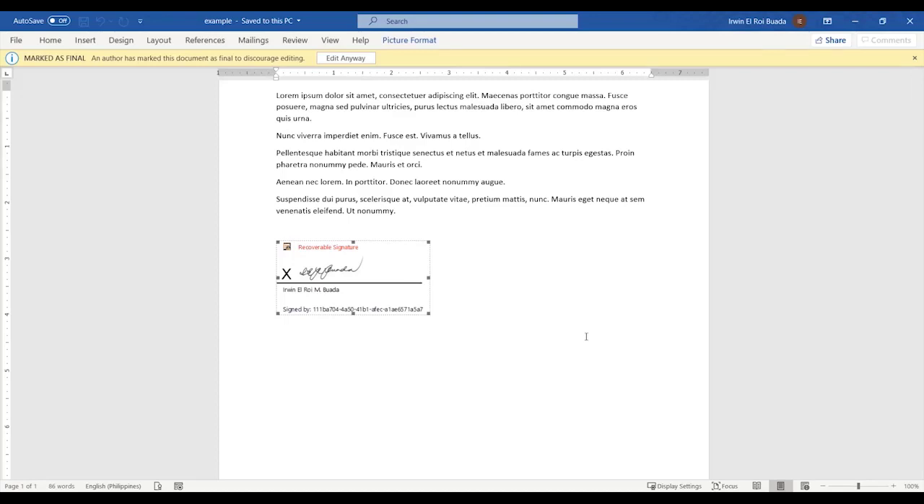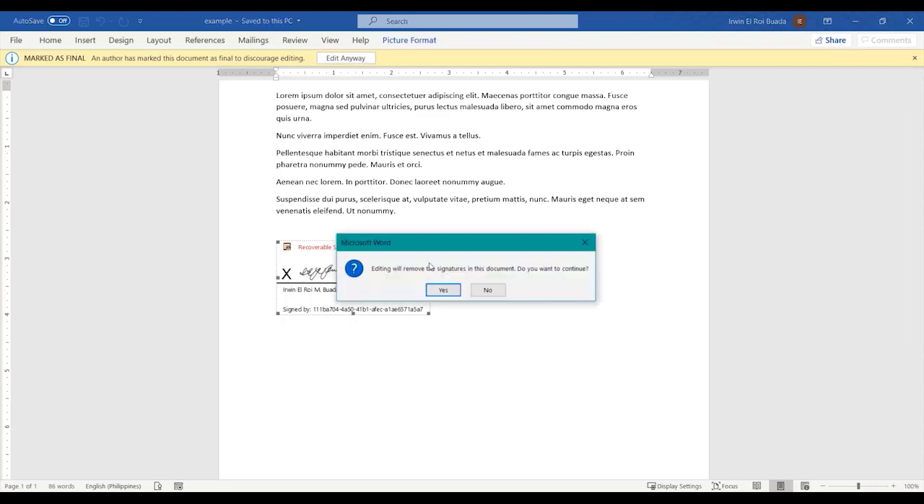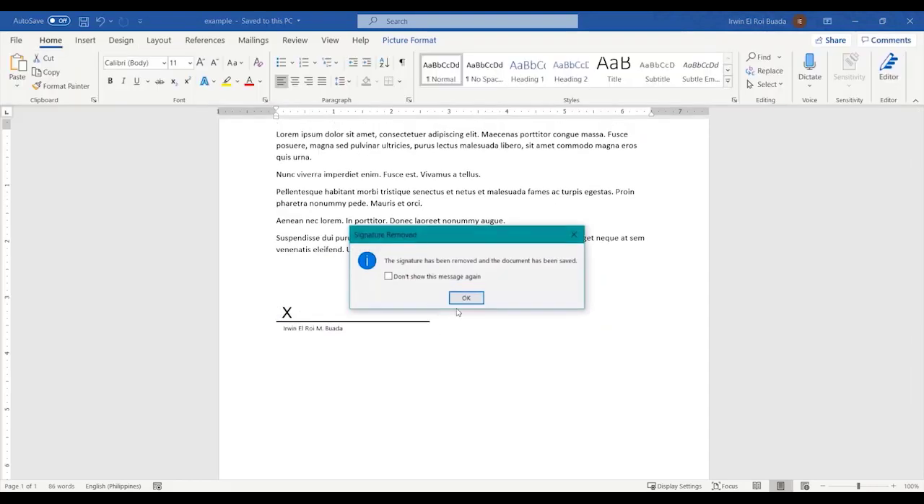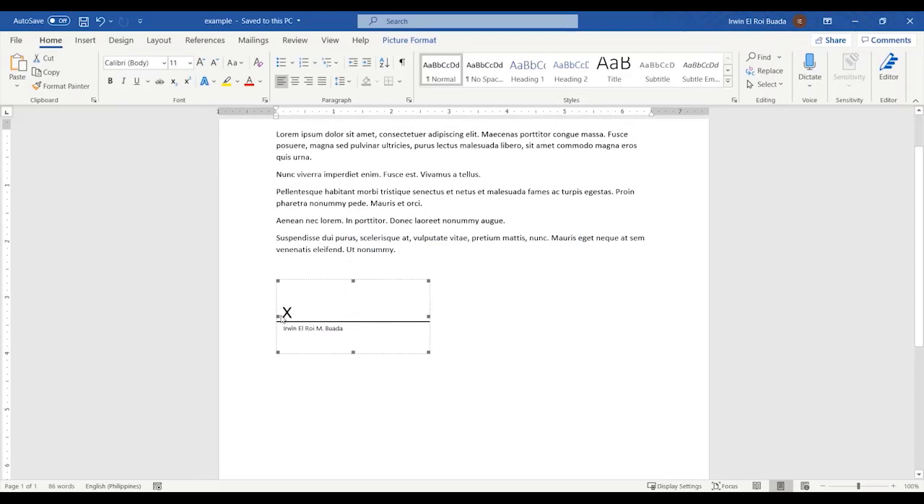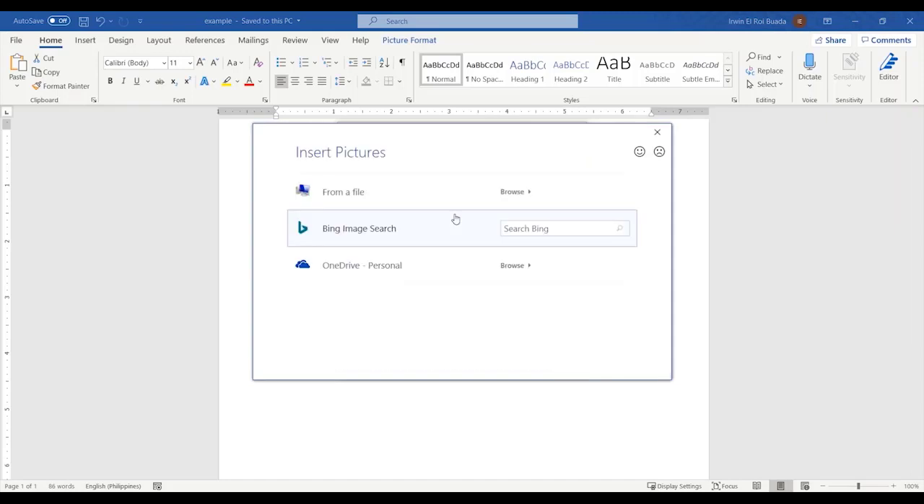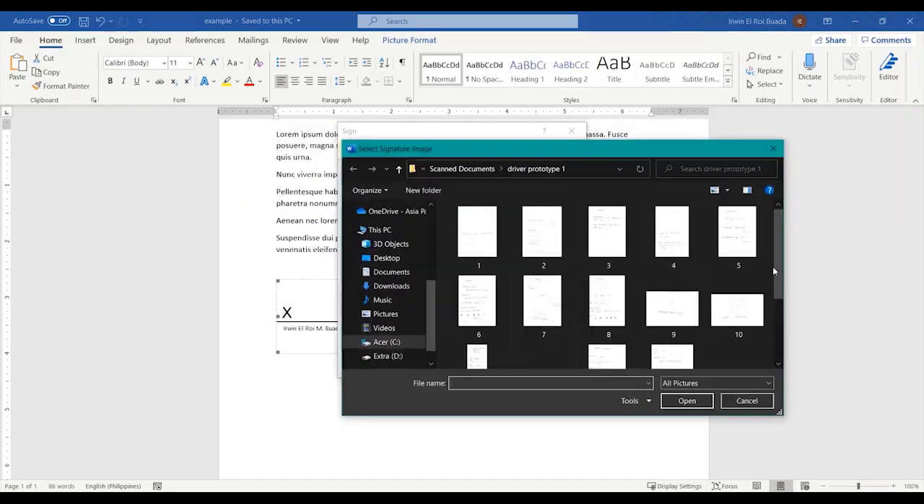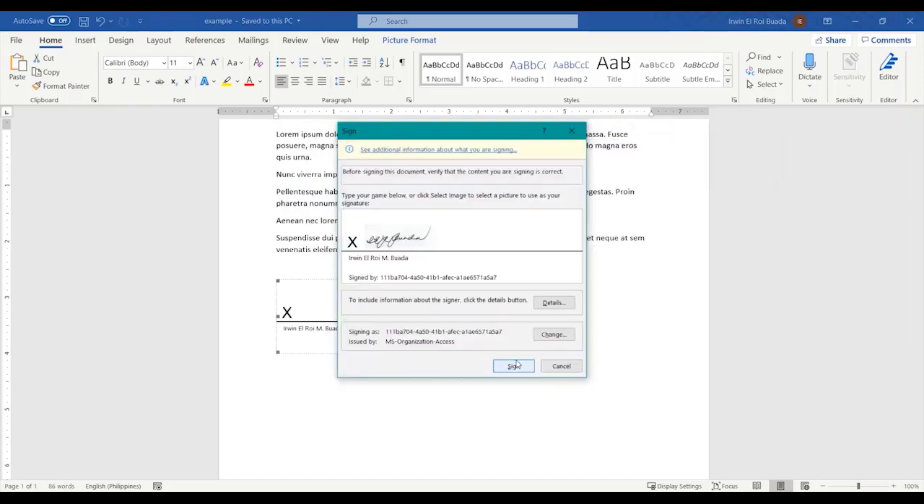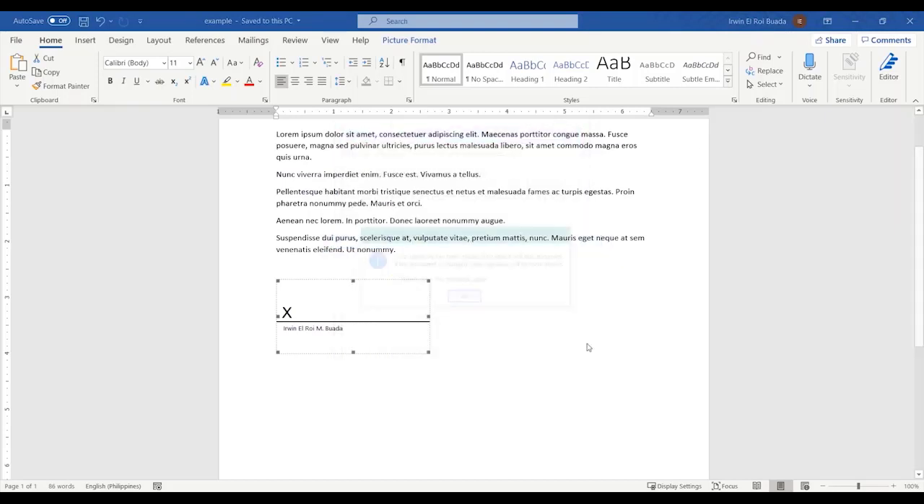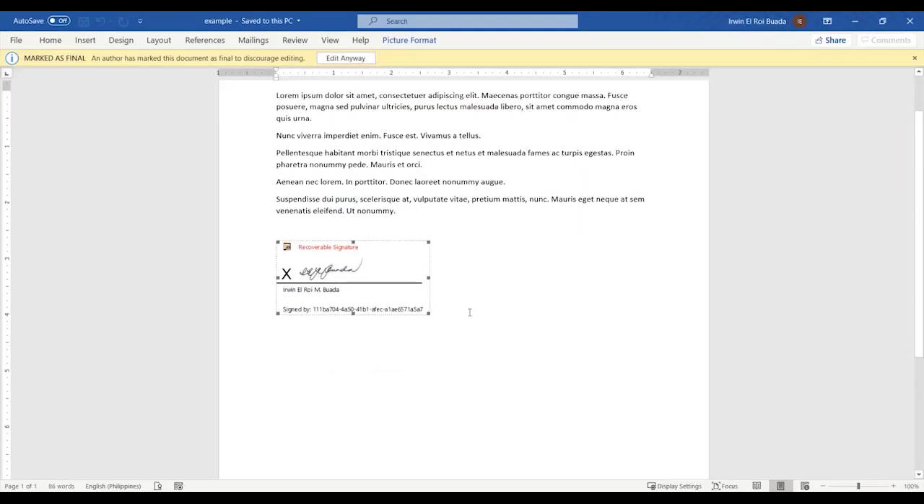Now, what if may kailangan kang baguhin? Well, kapag may binago ka, you will need to edit anyway, pero mawawala yung signature mo. Yan. So, let me just re-add my signature real quick. Yes. Yan. Kasi, syempre naman, kapag may pinirmahan ka na, diba, hindi mo na pwede baguhin yun kasi agree ka na doon.